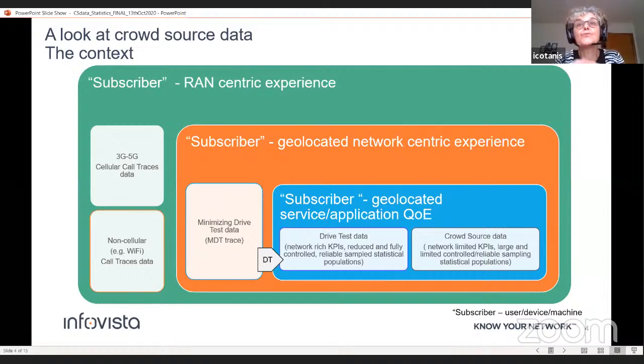Now, when it comes to crowdsourced data, again, it contains some, and we will come to details immediately, but overall it has limited network information. It's rich in user information and definitely much larger, but it's limited in control and reliability, unless specific techniques are applied. And this is the topic of our discussion: how can we work around this?